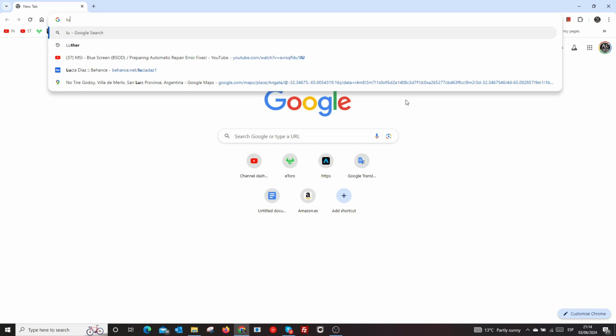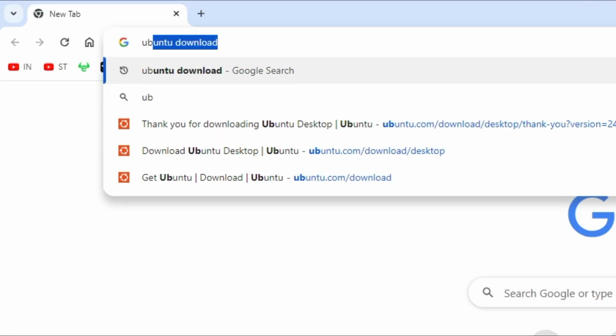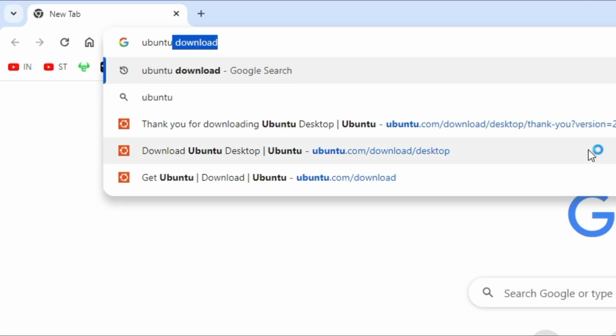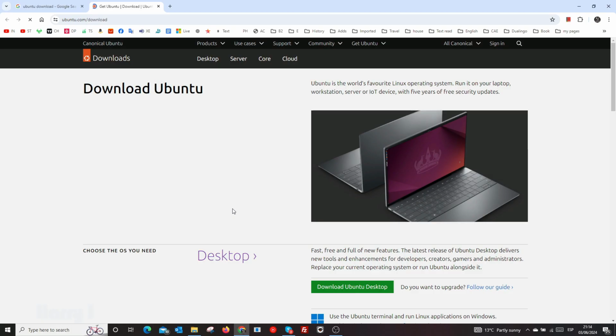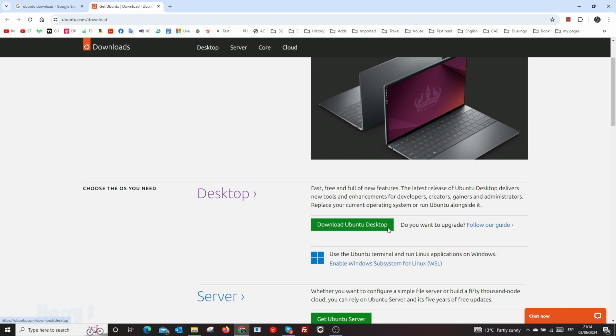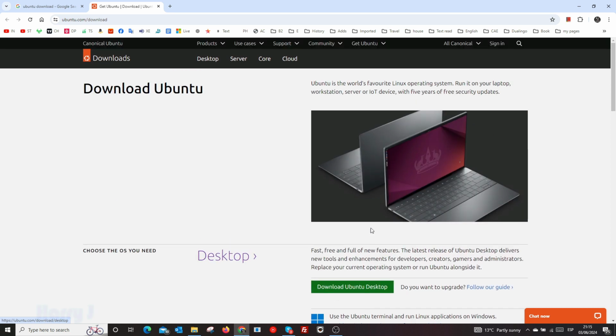Type Ubuntu download. So you see here I have Ubuntu download, Ubuntu desktop operating system, whatever you like. Go inside the page, you see download Ubuntu here. The last version should be, it's free source Linux always, so you don't need to pay anything.